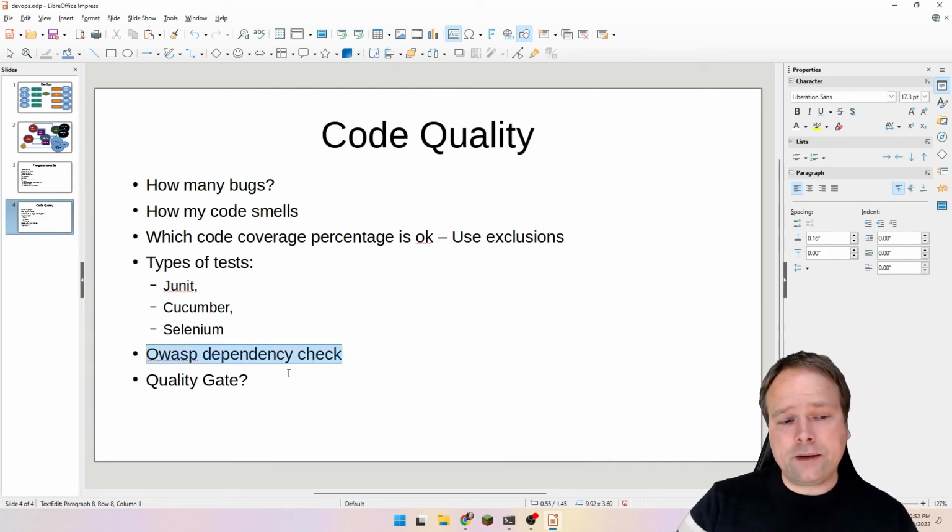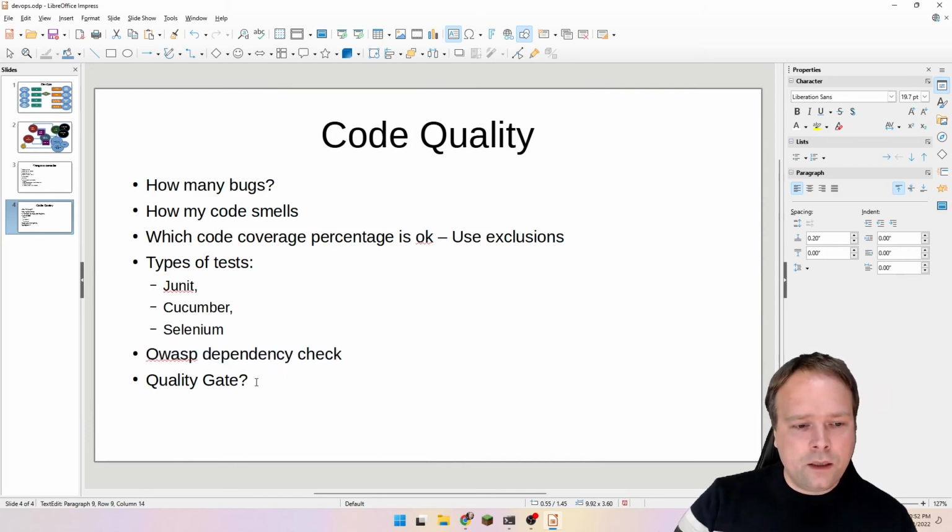OWASP dependency check, I would definitely recommend that you run that. You can get a Maven dependency to run it. There's also a runner you can just run in a shell, so you can run it for JavaScript projects as well. And then a quality gate. Decide whether or not the build should break when the quality gate threshold is exceeded.